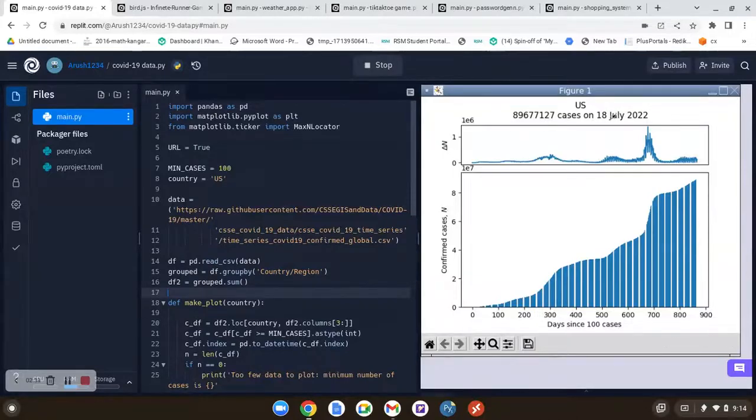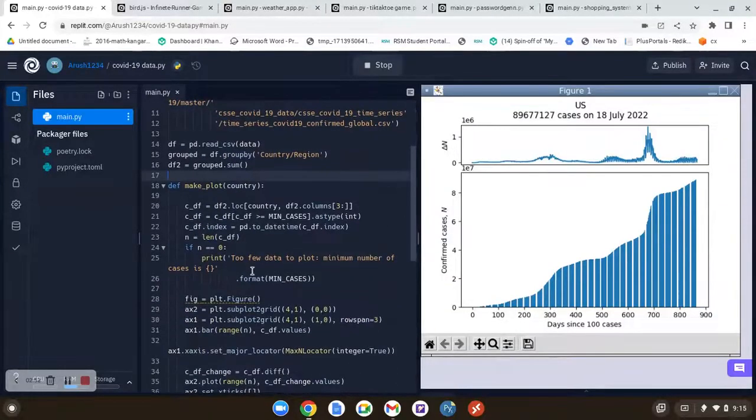So as of July 18, 2022, there's been 89,677,127 cases in the United States. And that's just the total. There are many things in pandas itself. You can just add all of the numbers with just one function.